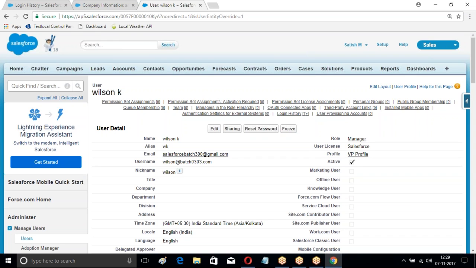Similarly, when you are trying to log into Salesforce, how many wrong attempts can I make? You have to tell. Boss, how many wrong attempts can you make? If you cross that, what should happen to your account? Should I cancel the account? Should I block the account? Boss, I want you to block. How long should I block? So this information I have to give.